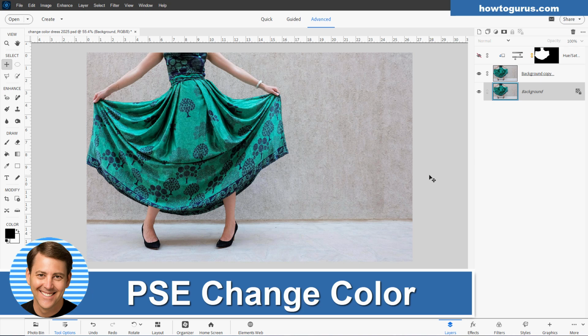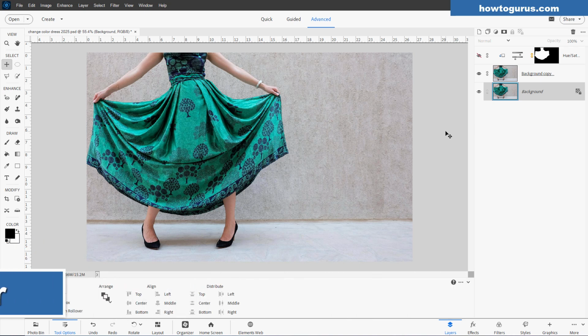Hi, George here, and I'll be showing you a simple technique to change the color of an object. We'll be changing this dress color just like that, real easy project. And I'm working here inside of Photoshop Elements 2025, but this technique works in most versions of Photoshop Elements.